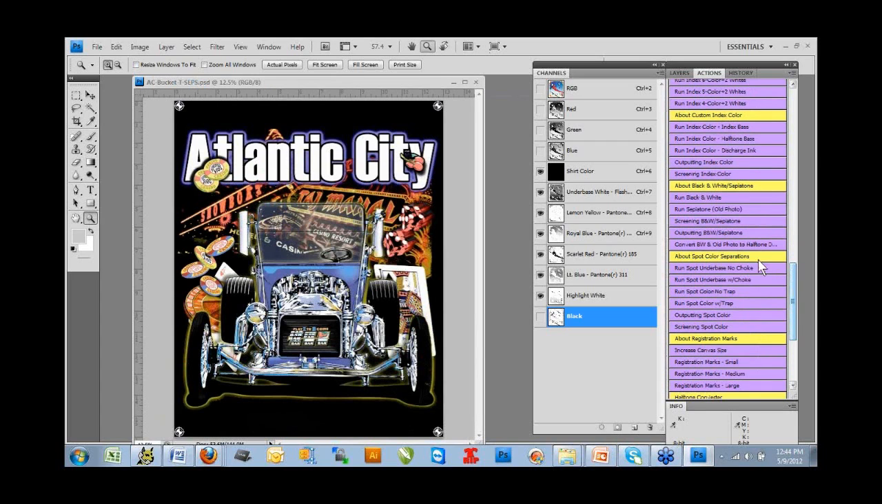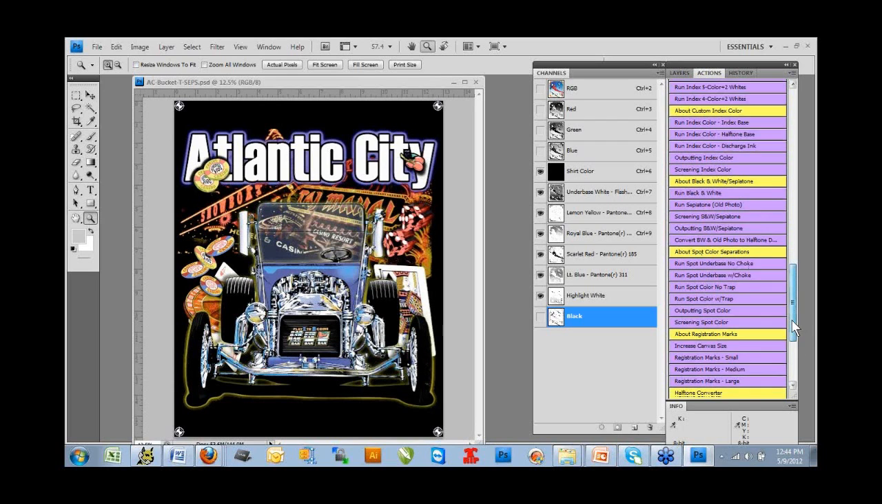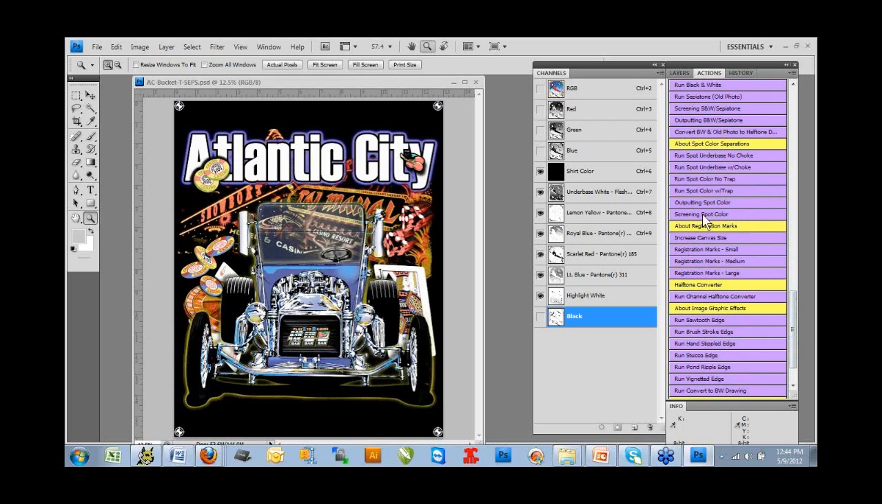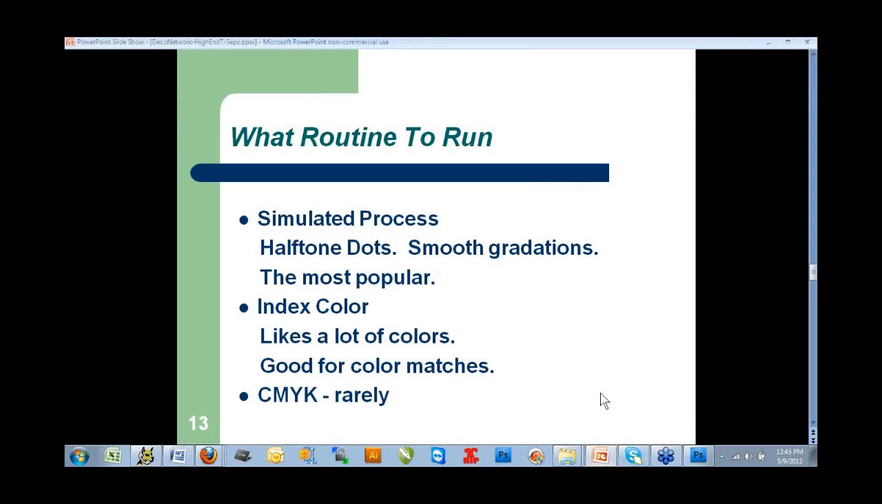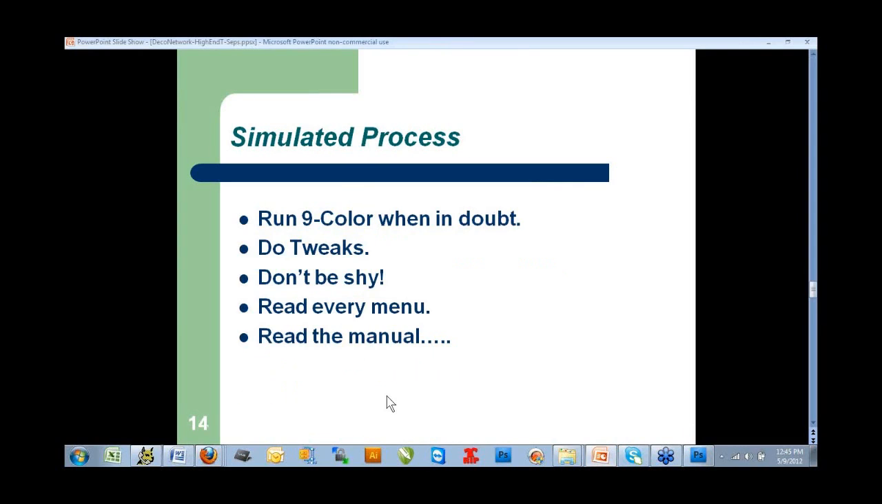T-Steps also does a great old photo, black and white routine, sepia tone, which is kind of fun. It does edge effects. It does the distress look. It'll put registration targets on the images. So it has a lot of other buttons that you will use every now and then. So these are the routines that it uses. Again, I rarely do CMYK. You have to really convince me why I need to do CMYK.